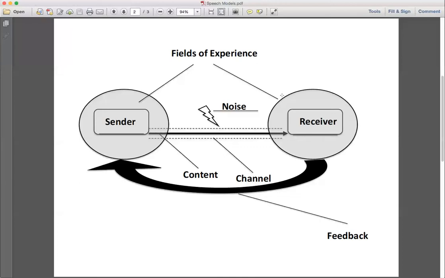And then we add feedback right here. Feedback is when a receiver responds and talks directly to the source. They might give nonverbal messages during the speech, like nodding or yawning, or they can be more indirect and delayed, like an email sent 2 days after the initial communication. So that is the interactional model of communication.